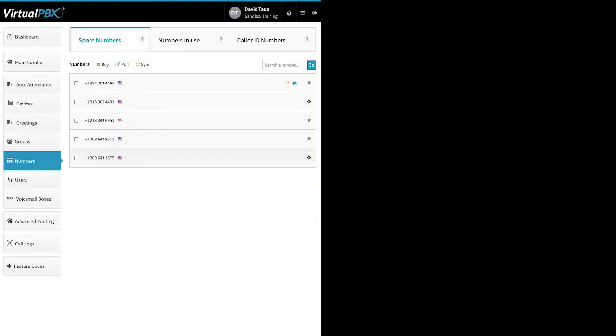You can also email the porting team your LOA and your copy of your phone bill if for some reason the port process on the dashboard doesn't work properly.